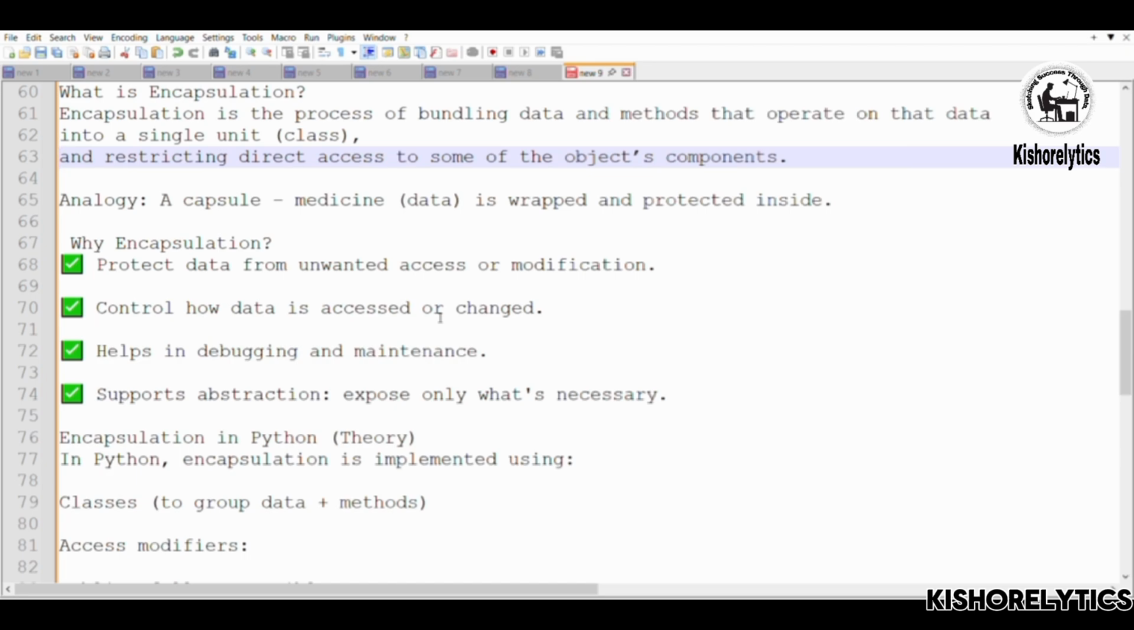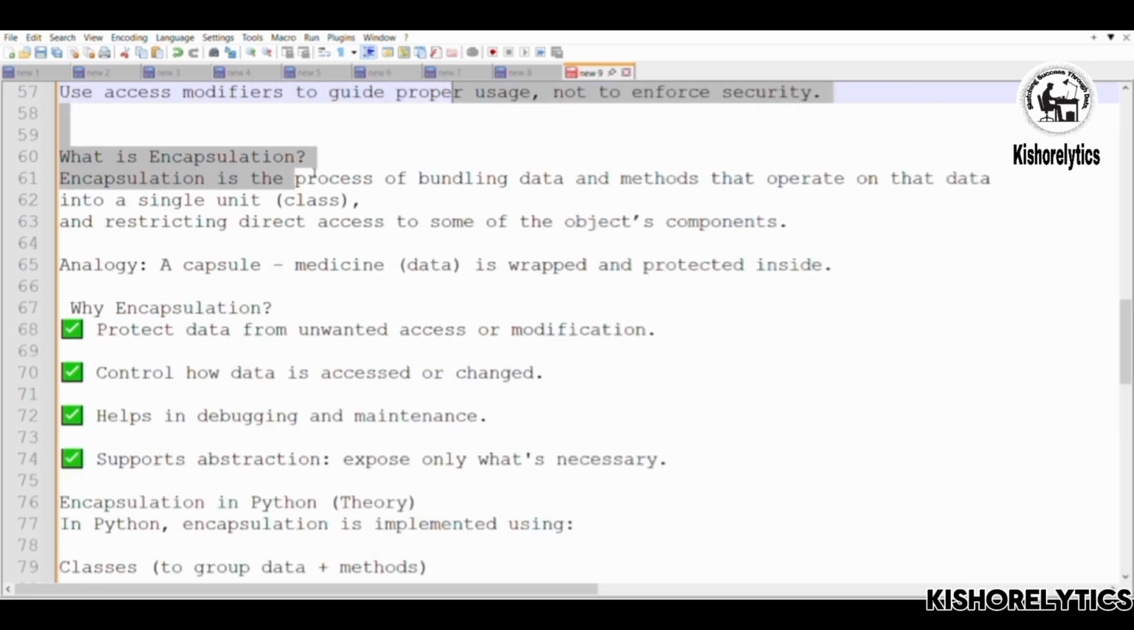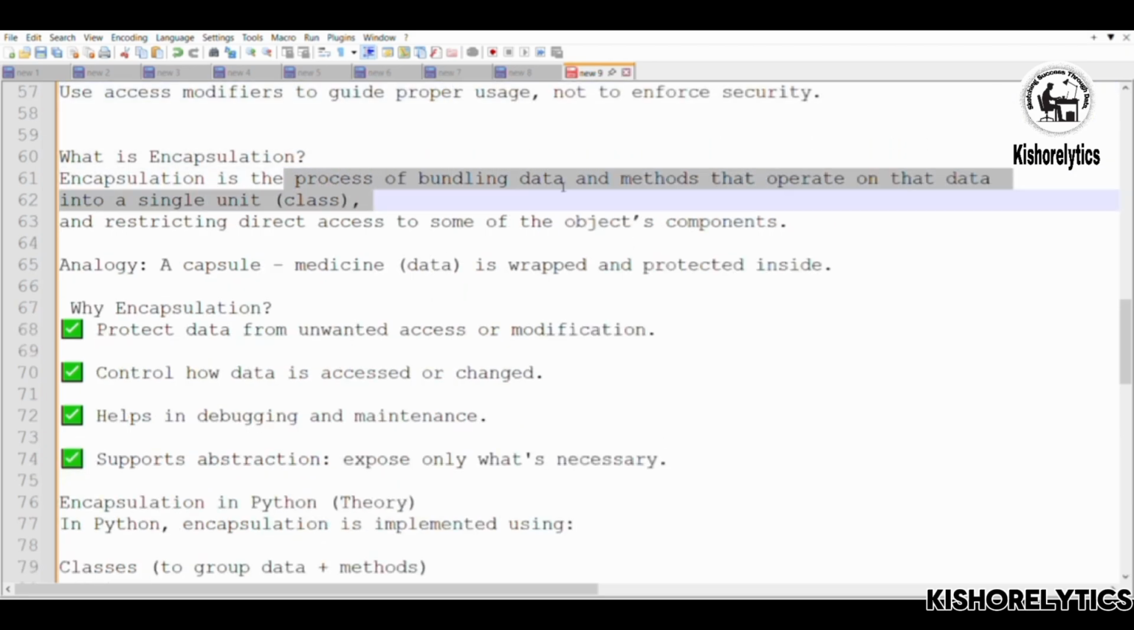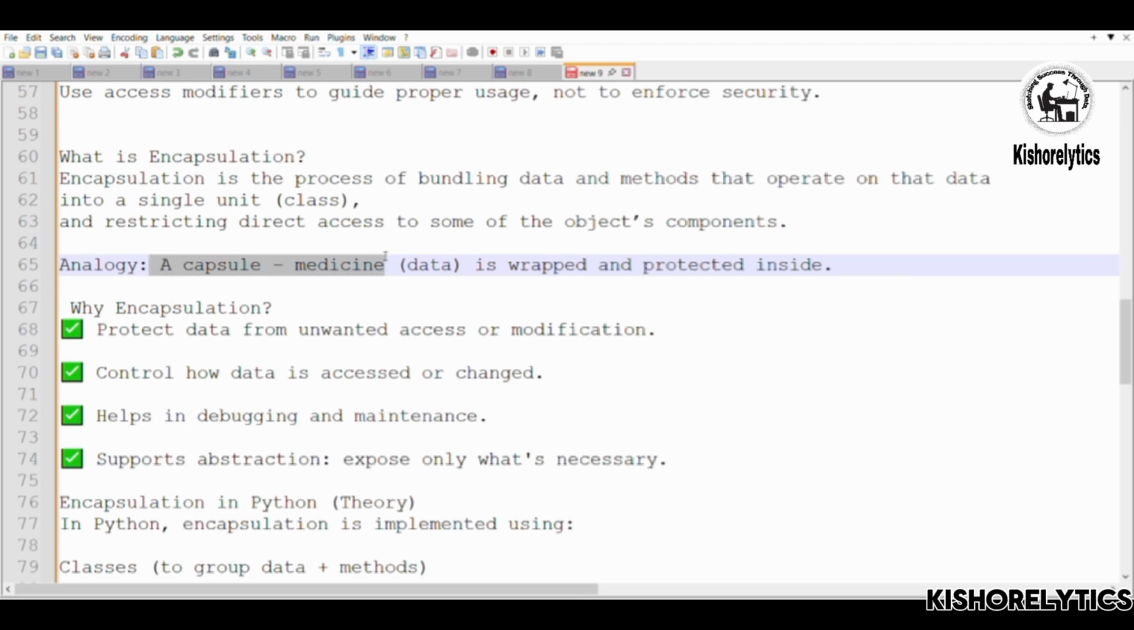We are grouping the data and bundling the data. So what should you keep in mind? If the interviewer asks what encapsulation means, you can say Kishore told about that, right? Encapsulation is the process of bundling the data. Keep it in mind: encapsulation is the process of bundling the data and methods that operate on it into a single unit. It's like a capsule. As with a capsule, the medicine is wrapped and protected inside. The data will be protected inside.